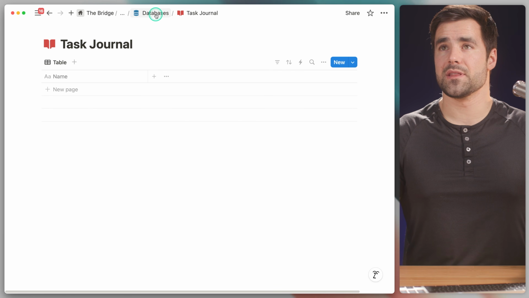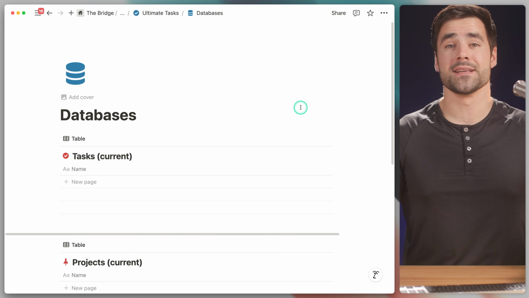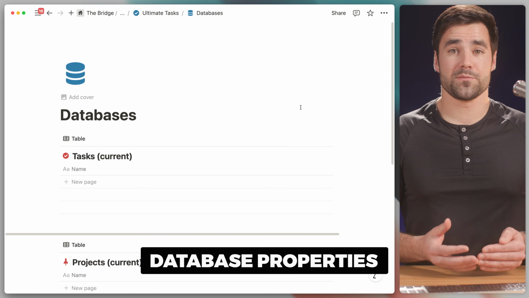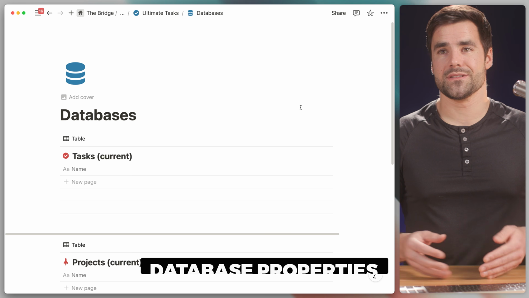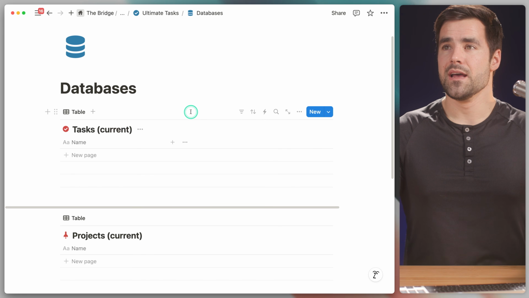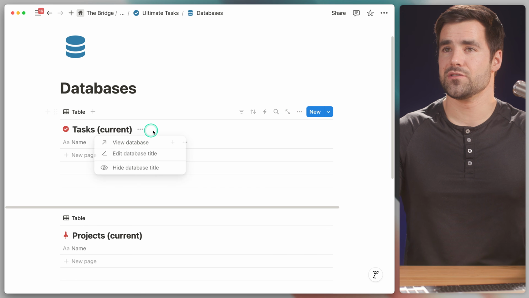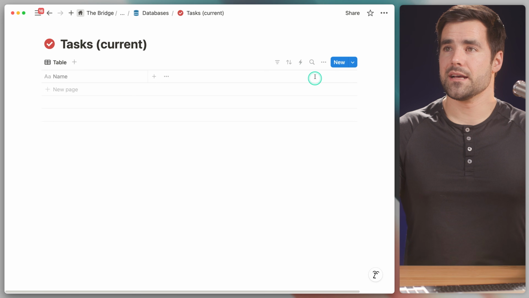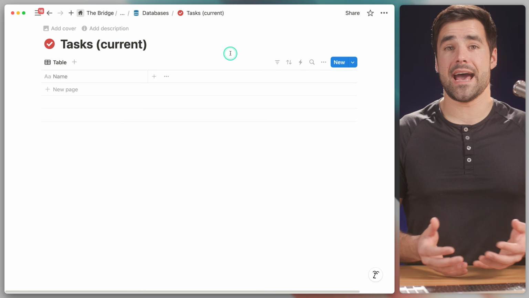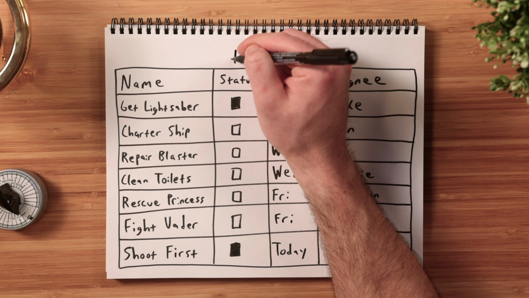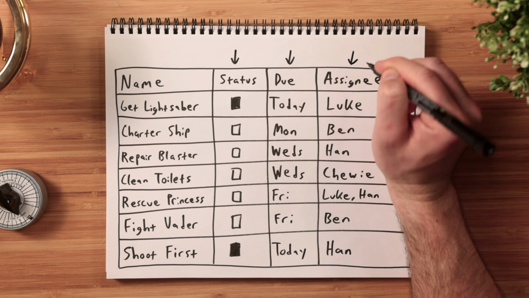The next step in the process, which is one of the most important, is to start creating what are called database properties on our databases. And we're going to start with our tasks database. I think I'm also going to open this up as a full page, which I can do just like this in addition to viewing the database right there. And essentially, the properties we're going to add to this database are going to be attributes which apply to every page in the database, things like the due date, the status, that kind of thing.